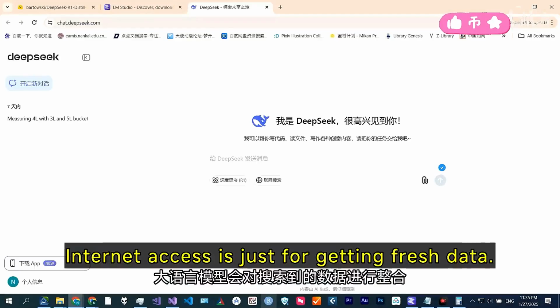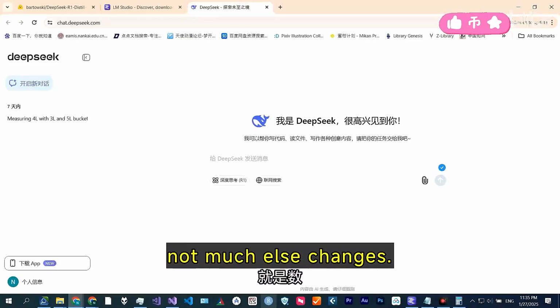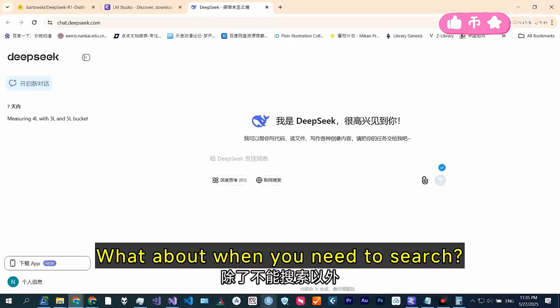Internet access is just for getting fresh data. If you use it offline, besides not being able to search, not much else changes. If you go online, it's because you need to search for something. What about when you need to search? Privacy goes out the window.